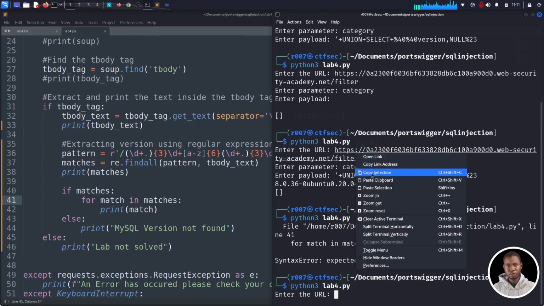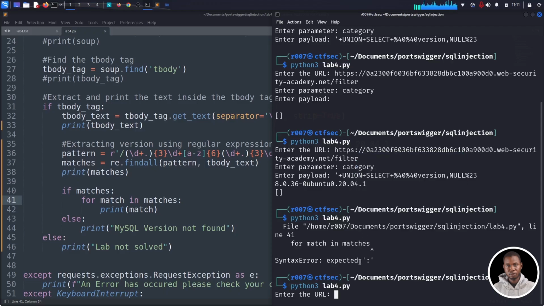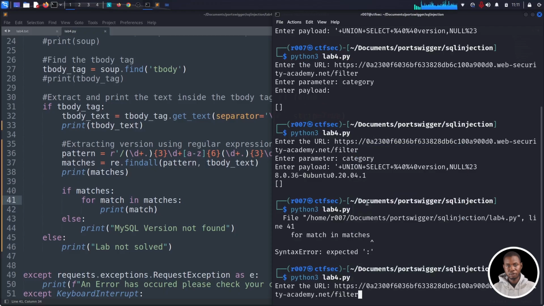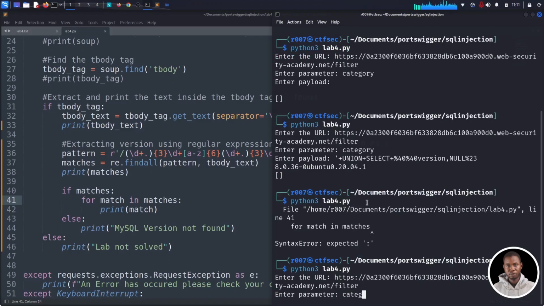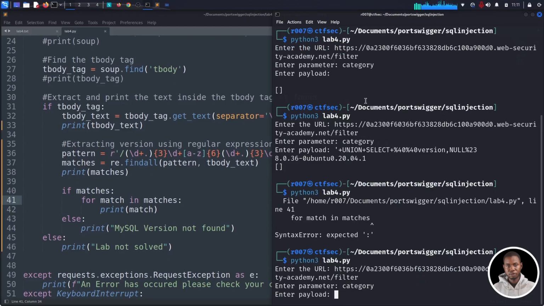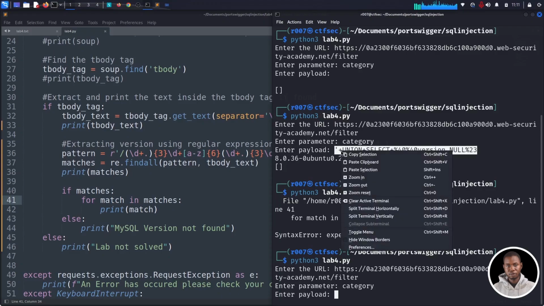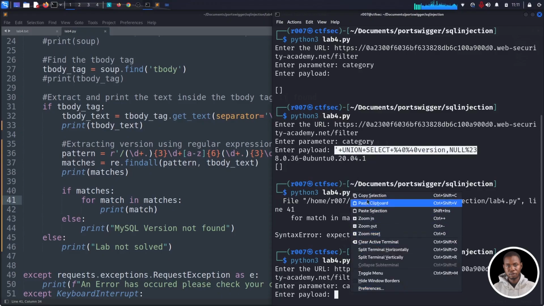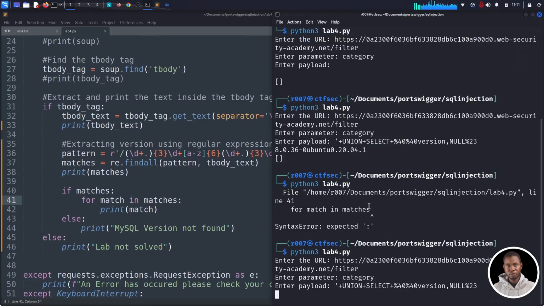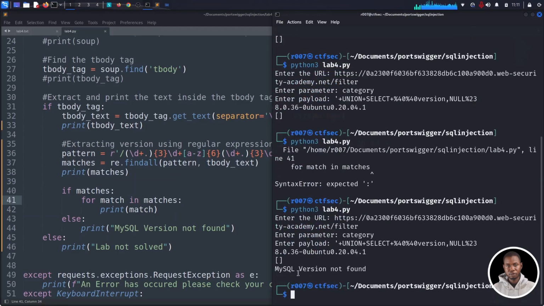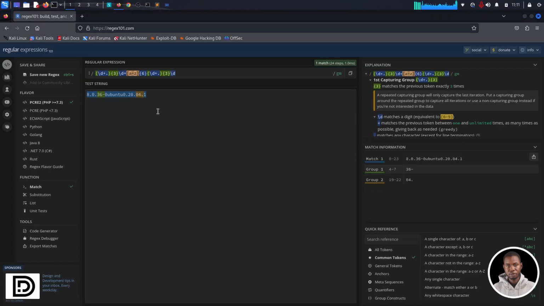So let's grab the URL, copy link. The parameter is category and the payload is right here. MySQL not found, meaning something is wrong with our regular expression. So let's quickly confirm that.